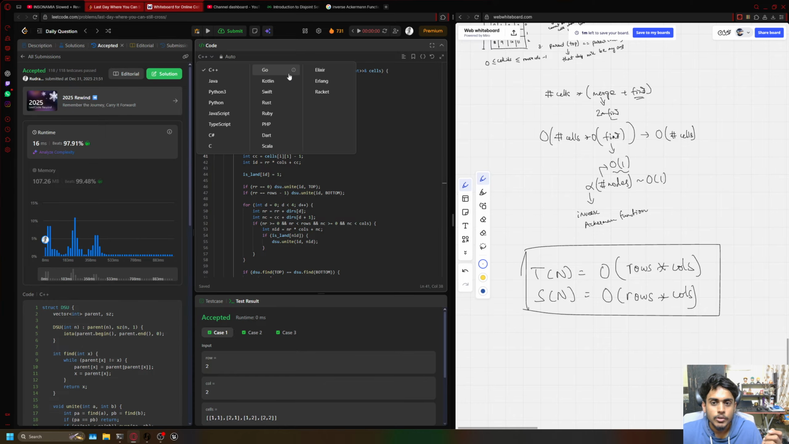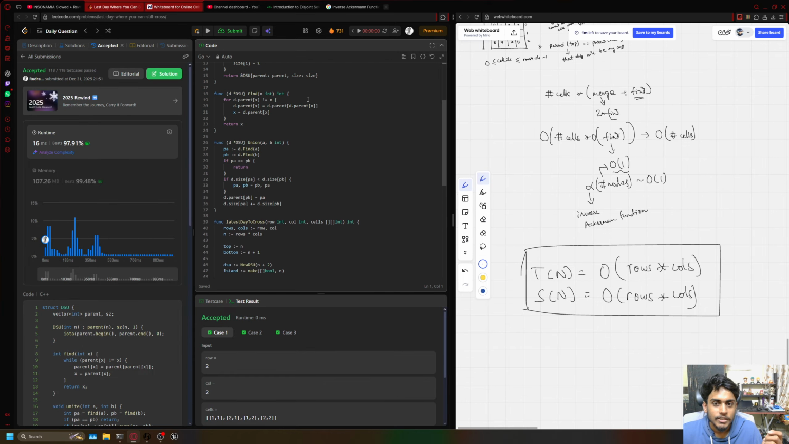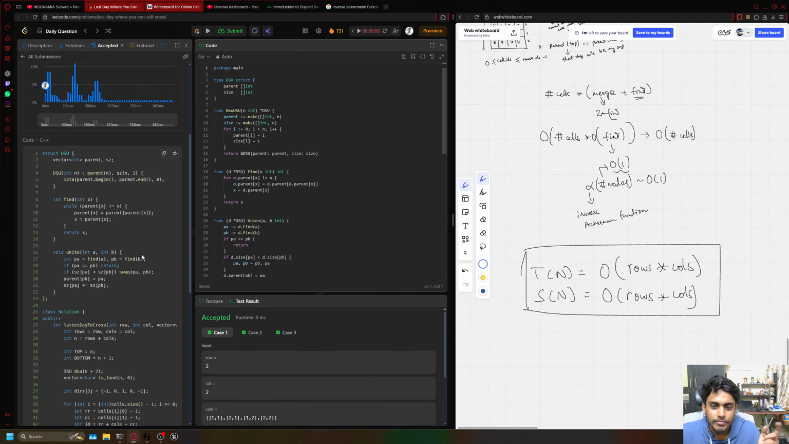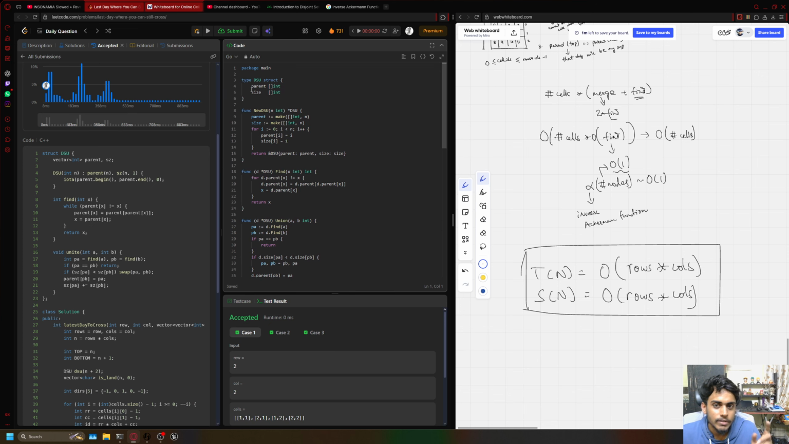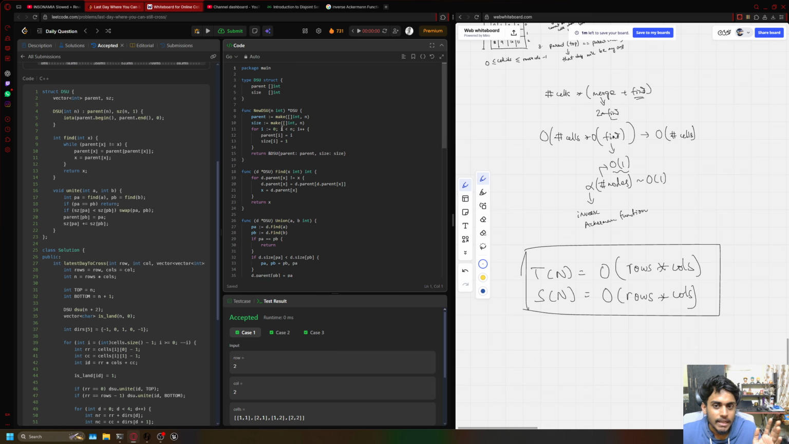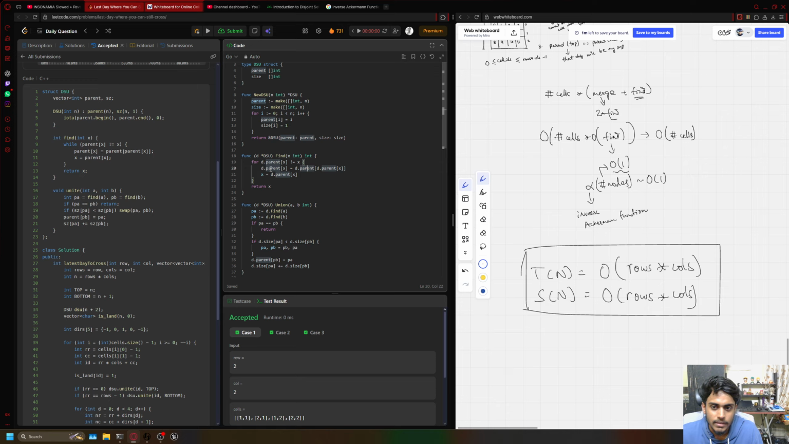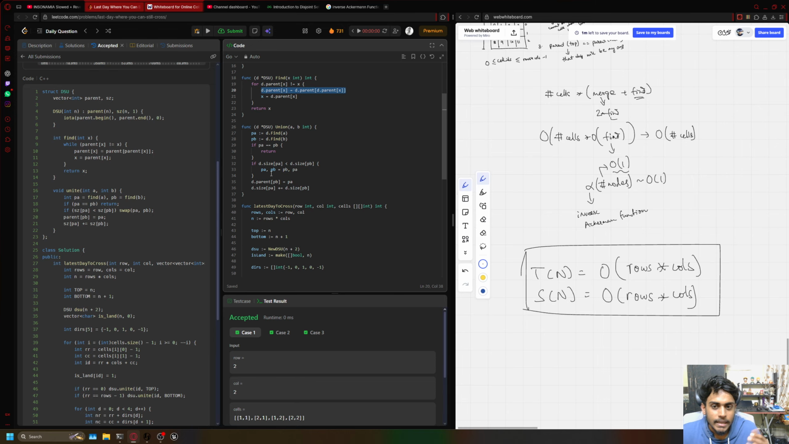Now I'll finally show for Go. Same stuff, and it's very similar to C++. Here also I'm creating this parent and size, and the constructor. The find method is pretty similar to Rust and C++. Just the syntax is different, but the logic is the same. Here also I'm doing that path compression thing. Then I have this union, where I'm just using different names, but it's basically the merge function itself, nothing fancy.